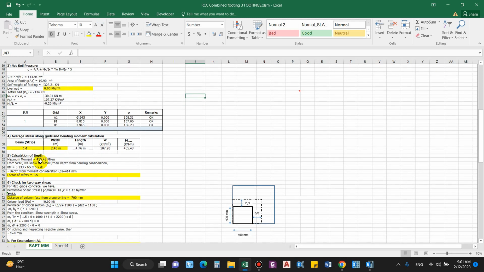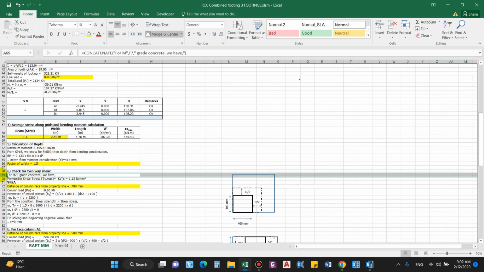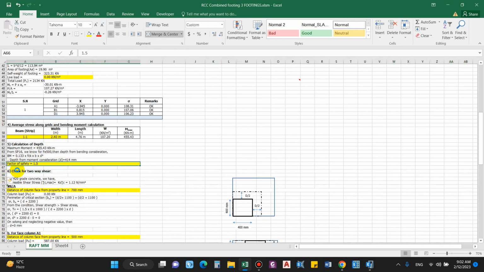So now we can calculate the depth. The maximum moment is 455.43 kN, and from SP16, the depth from bending consideration can be calculated using this formula. So from this formula, we get the depth required as 414 mm, and that is with the factor of safety we have considered. We can simply put this over here.